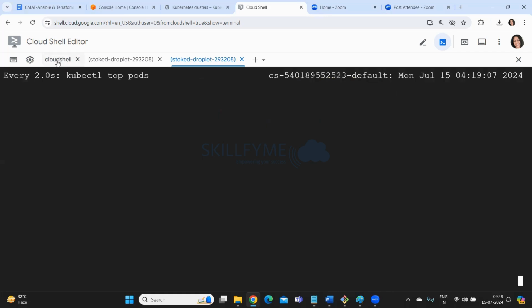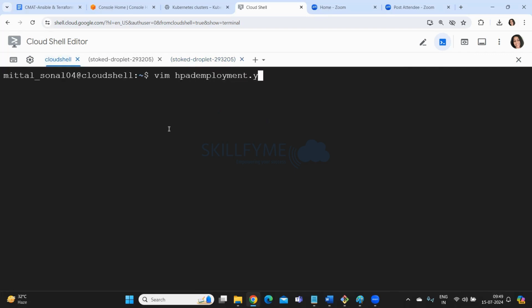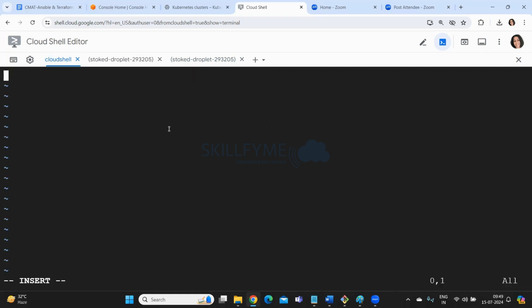Okay. Now we'll write the deployment YAML file. So I'll say HPA deployment.yml. As part of this deployment, we'll start with the API version. In Kubernetes, the API version is apps/v1 for deployment. We'll give the kind of object that we want to create: Deployment.